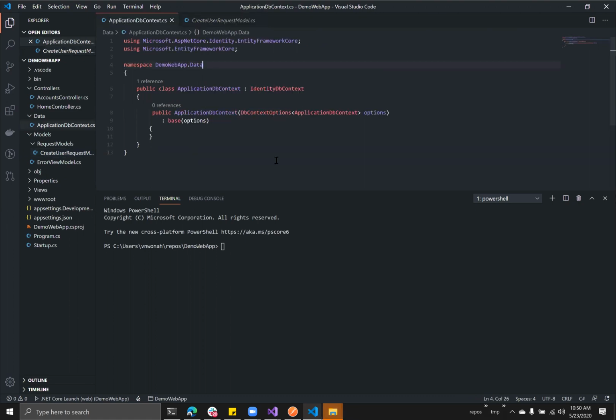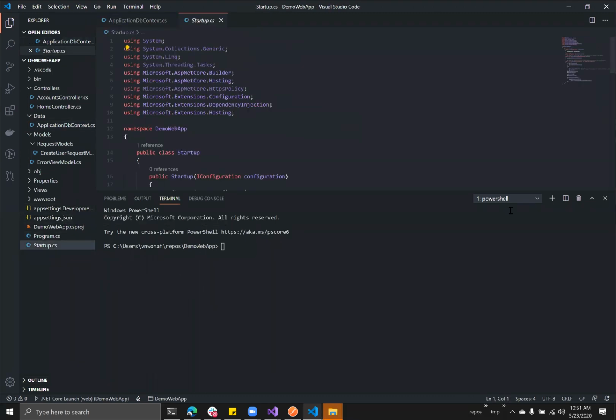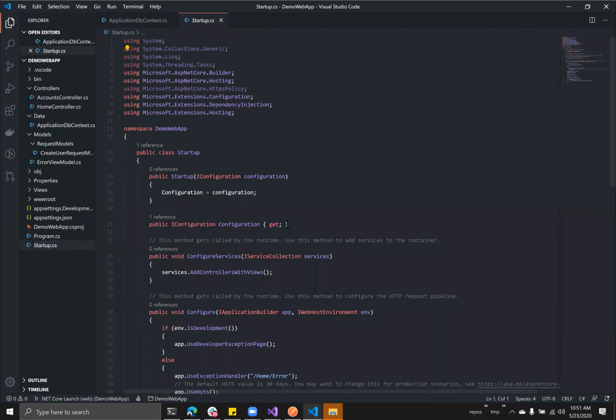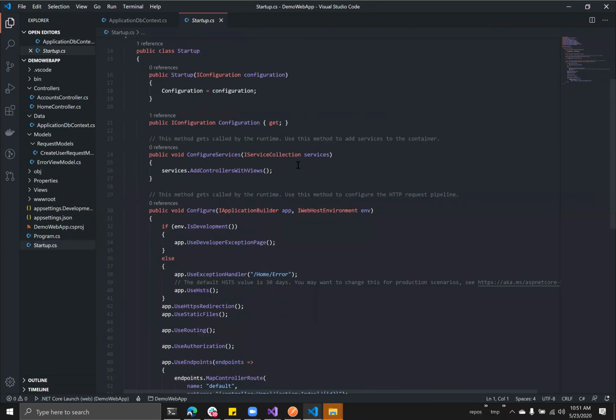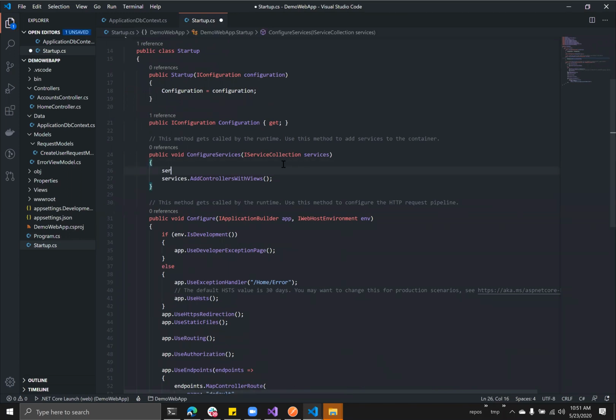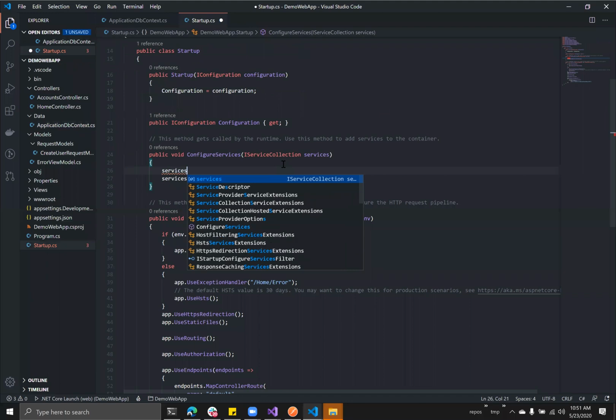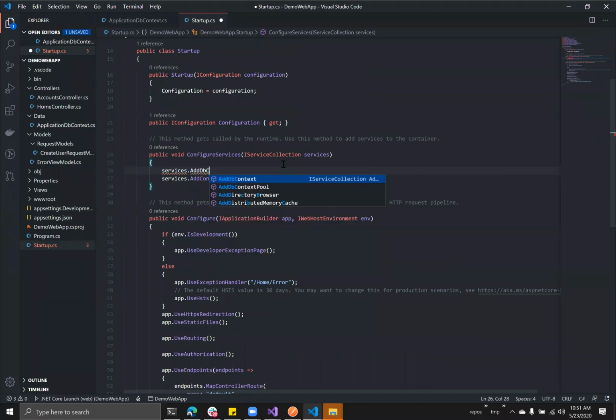So yeah, I have my application DB class now. I'm going to go ahead and open my startup.cs. And now I need to tell my application that, okay, I'm working with a database in this project. The way to do that is to come here and say, services.add DB context pool, and then you give it your DB context class.